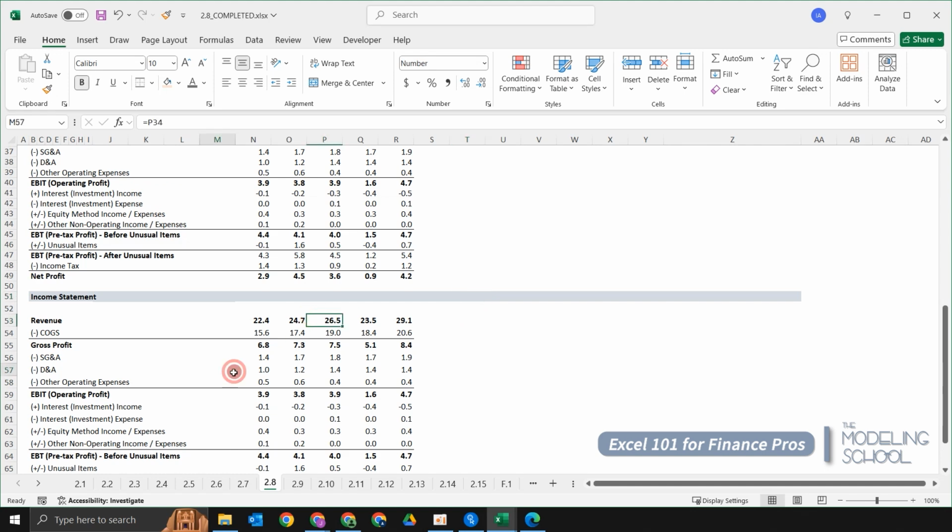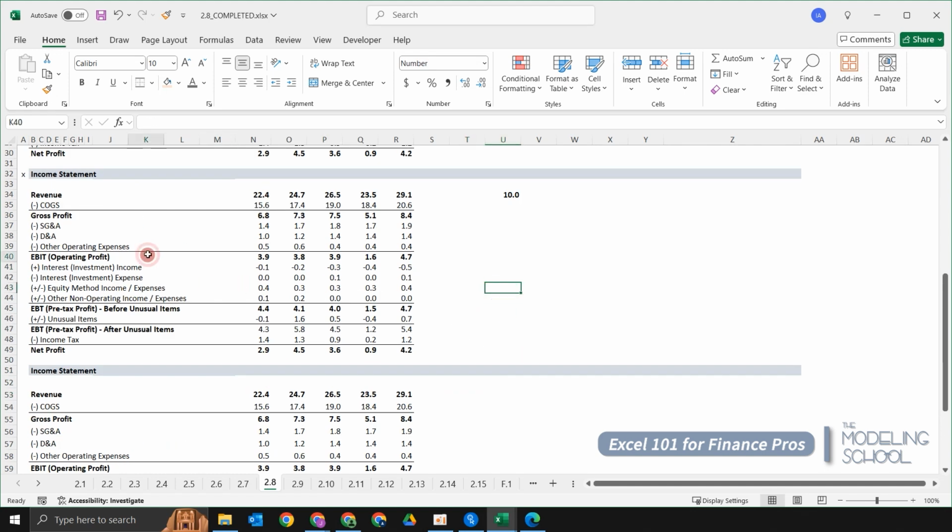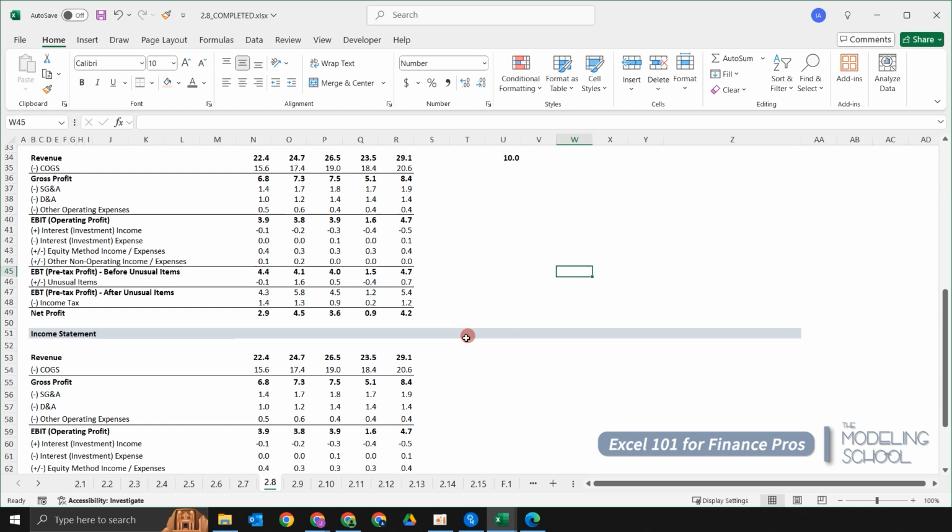And again, this is a way of increasing your efficiency. So if you have a pre-formatted cell somewhere, and if you want to copy or paste or cut and paste your cells or formulas, this is a very useful way of doing that.